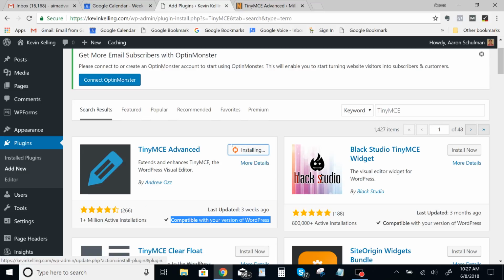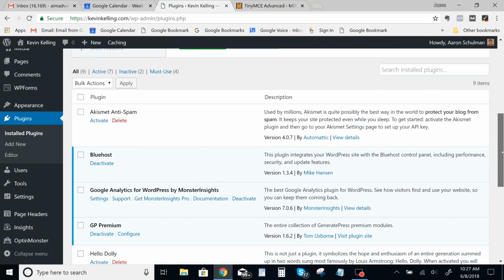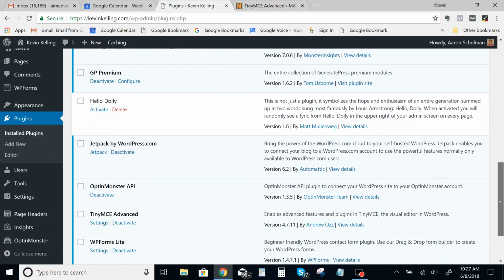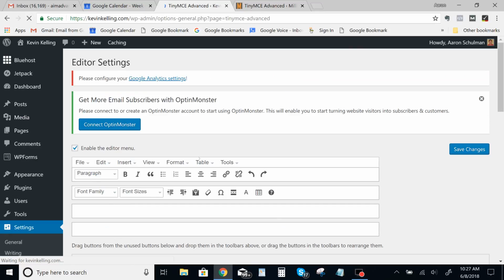We'll just go ahead and install this now. Click Install Now and allow it to churn. Once it's installed, we activate it, which is really simple. Okay, so now we go to our plugins. Scroll on down, and we're going to look at the Tiny MCE Advanced. This allows you to have more options when you're developing the body of a page.